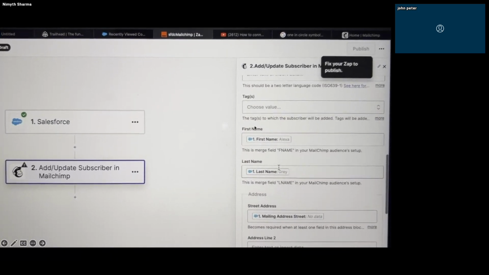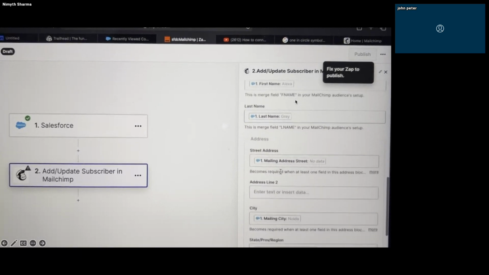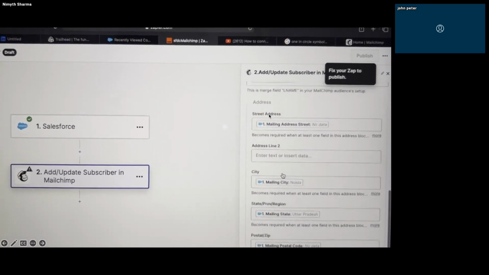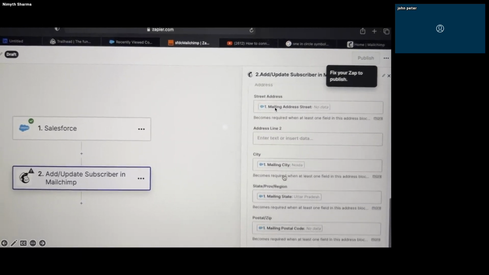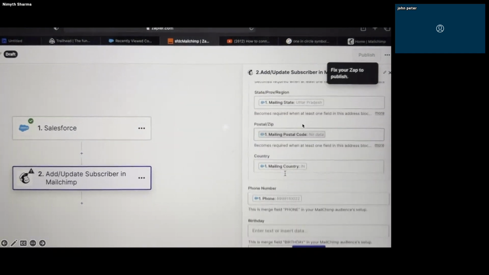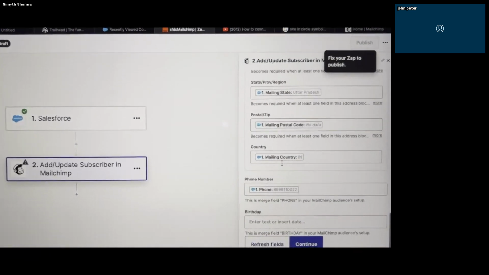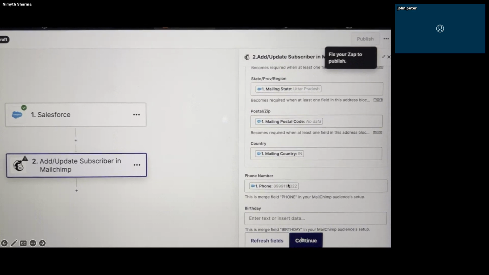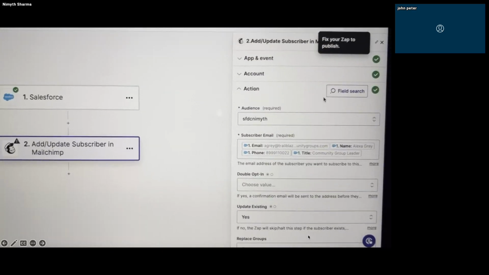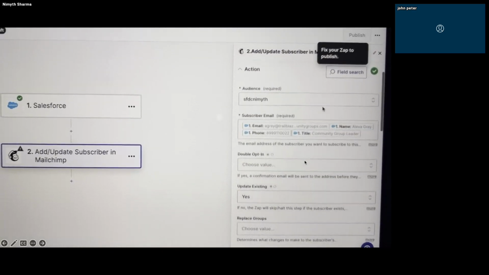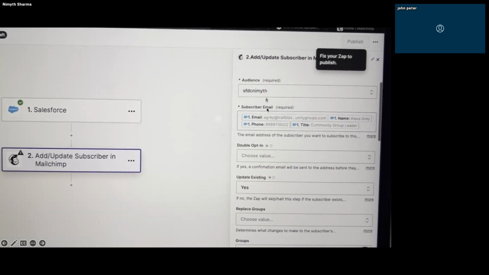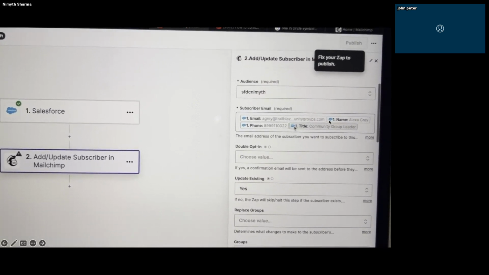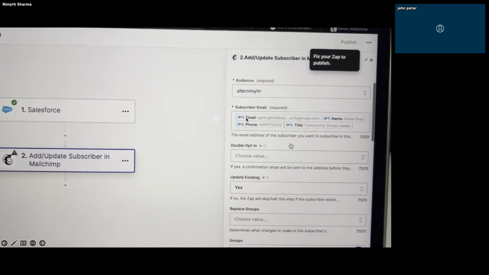Just leave it blank and you can come to first name, choose a first name, the tags, labels, street address, mailing address, street, city. You can fill it anywhere or you can leave it blank. Anything goes to you. The phone number, you can choose it, right? And you can click on continue. Just watch it again. Subscriber email required. These are required things. Important, mandatory.